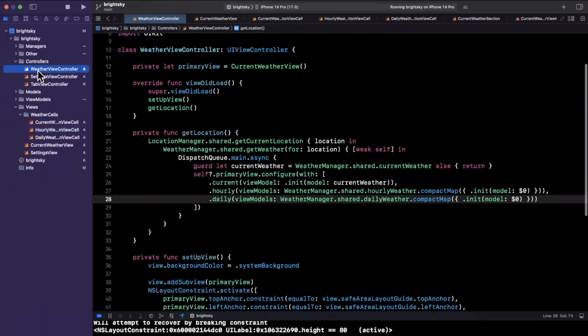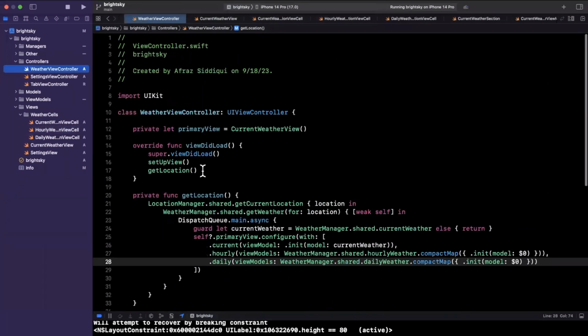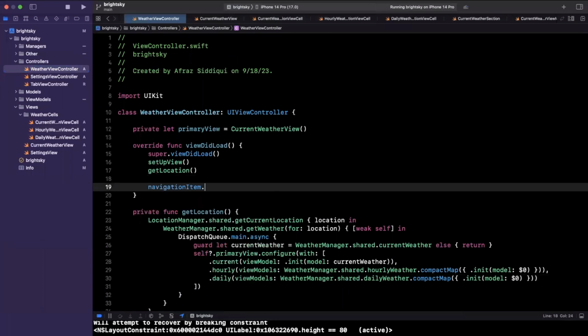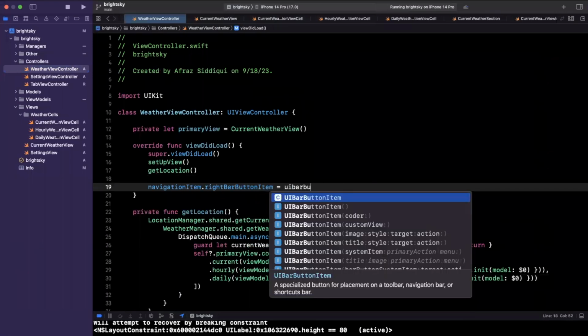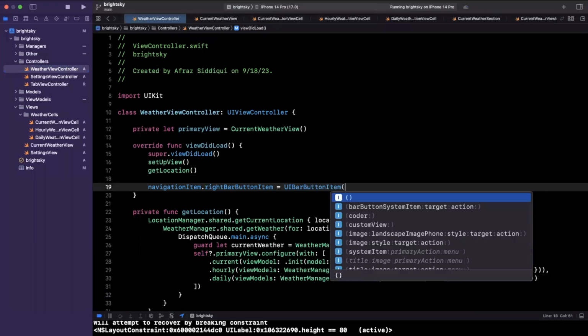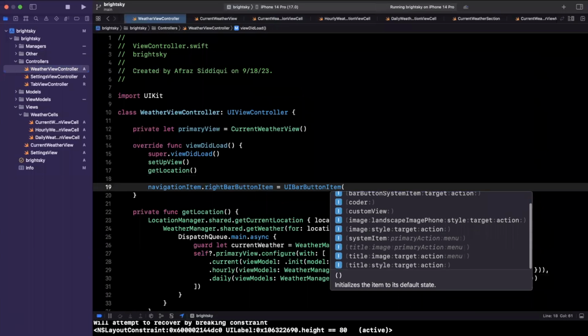So what I'll do is jump back into here, and in the viewDidLoad function, I'll say navigationItem.rightBarButtonItem will be a UIBarButtonItem. And when we create it, we can create it with a system item, or we can create it with just an image and a style.